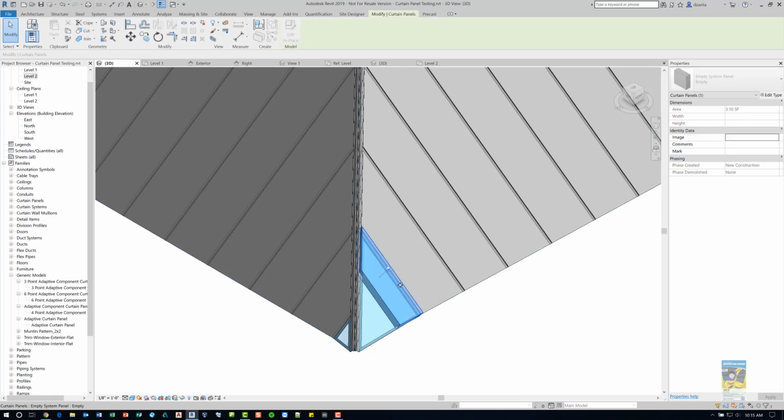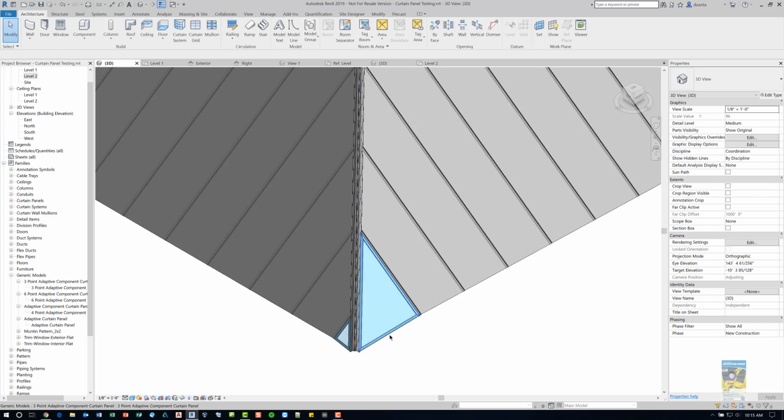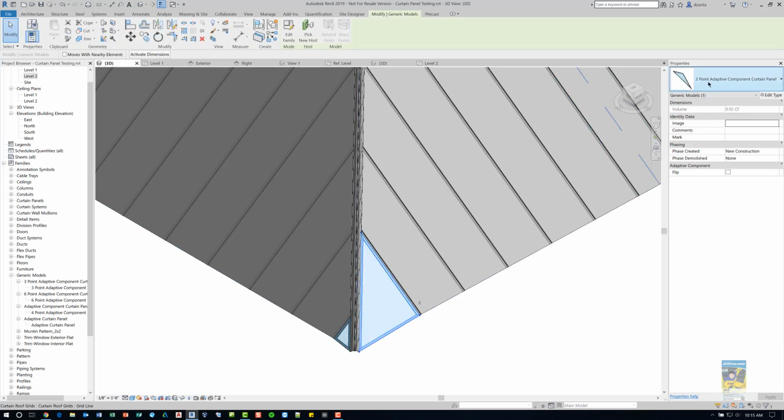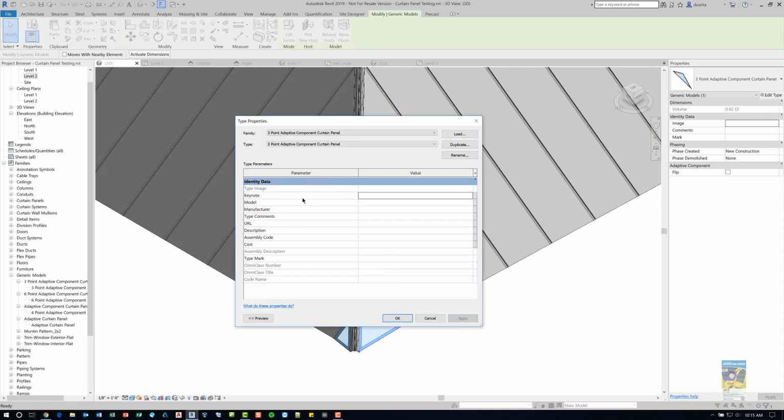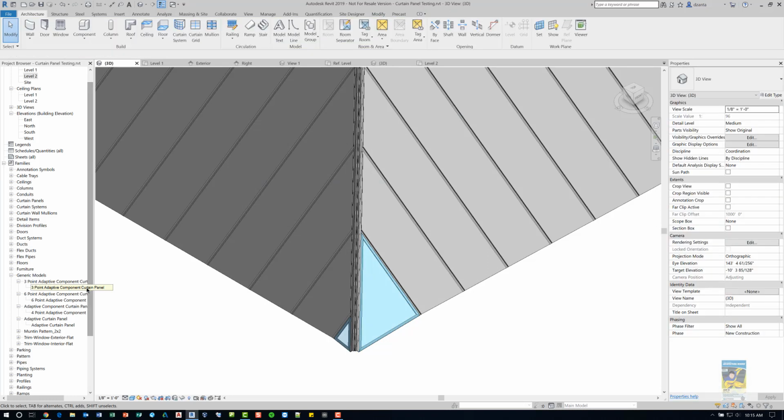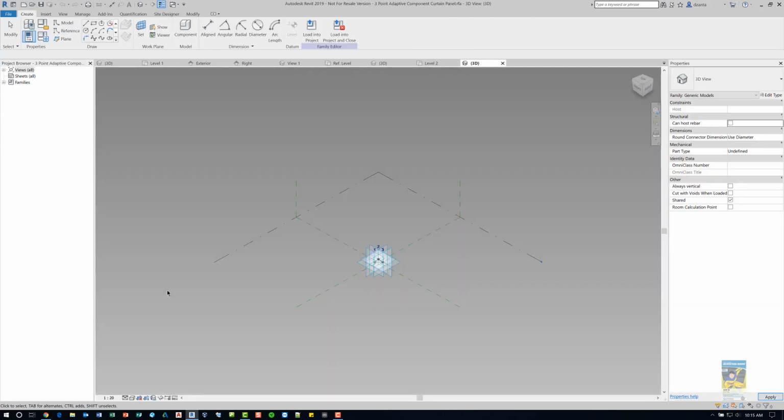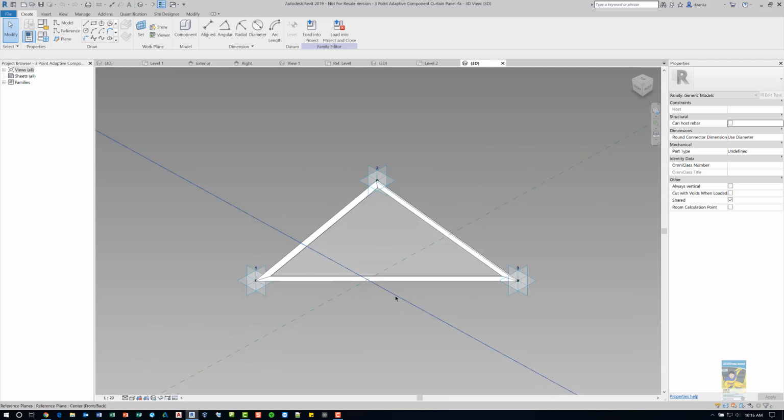This panel in particular that I created, if we were to tab into it and select it, it's called a 3-point adaptive curtain panel. And if we go to the type properties, there's not much that you can see and work with. If I head over to the project browser and select the top level and click edit, I can actually open that family up. So now I'm in the conceptual massing environment family, and I have the 3 adaptive points right here, and it has a frame and it has a piece of glass.